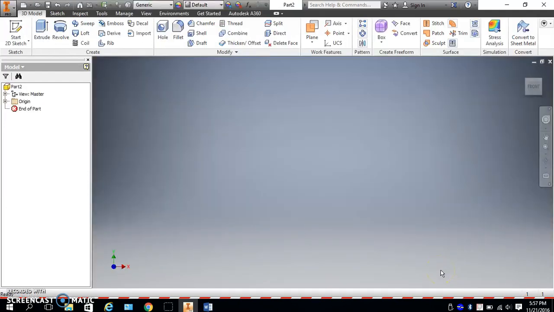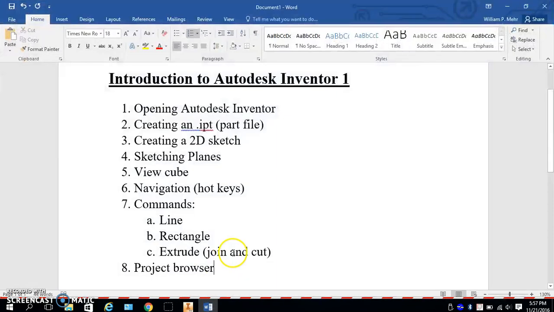Let it work for a minute. It's going to pop up with a blank pane like this, a kind of gray gradient screen. The first thing I want you to notice is our top panel changed. The ribbon changed. Right now we got a whole bunch of stuff we can do. So check our little agenda here. We opened Autodesk up. We created an IPT, a part file.